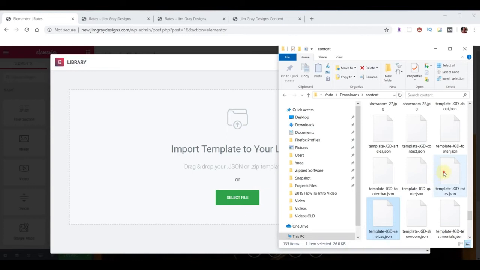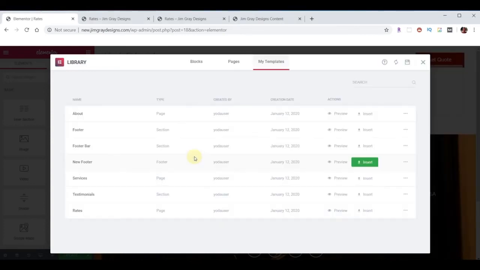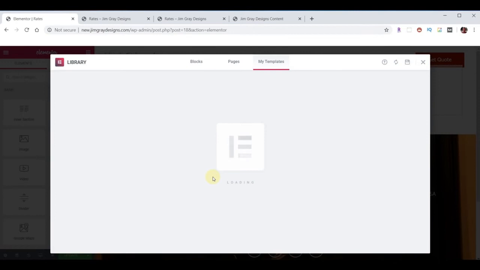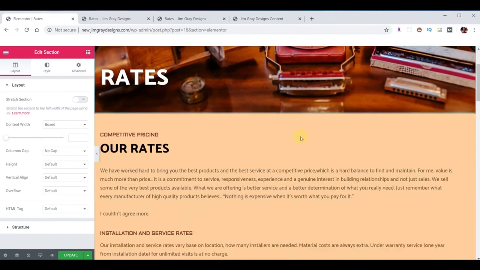We'll find the rates page. There's the template for rates. We'll drag it over. Now we can insert the rates. Always hit no. Did I say always hit no? Pretty sure you knew that. And now we have a rates page.